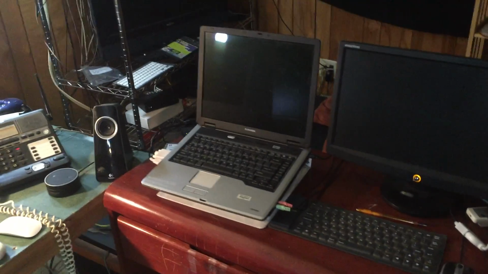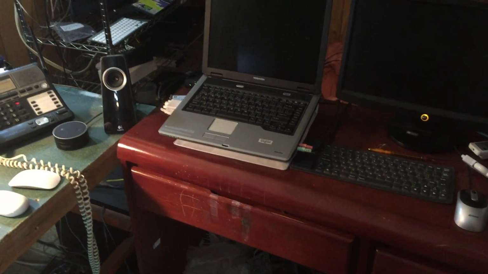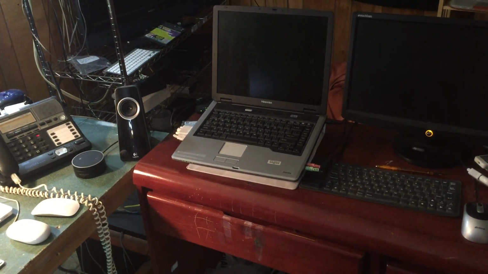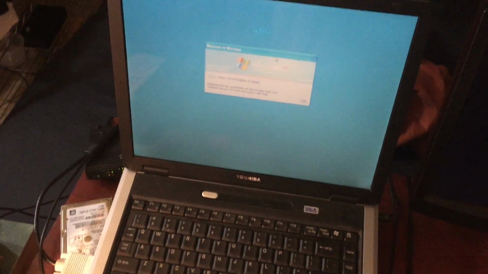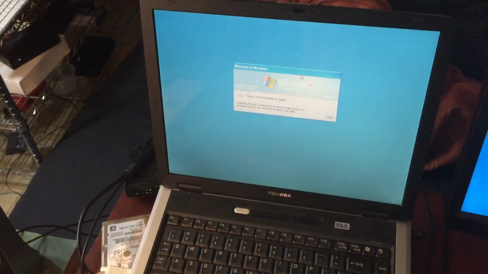Over here I've got a Toshiba Satellite. I think it's an A55 S106. Yeah, A55 S106. And previously in all the other videos, this thing had 512 megabytes of RAM, and it was running XP, and it was pretty terrible about it. But now I upgraded it to 1 gigabyte of RAM. It runs a little better.